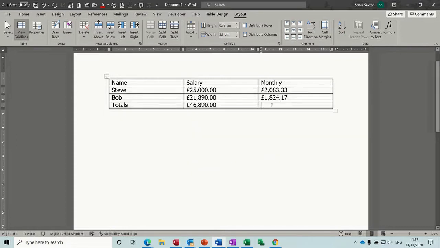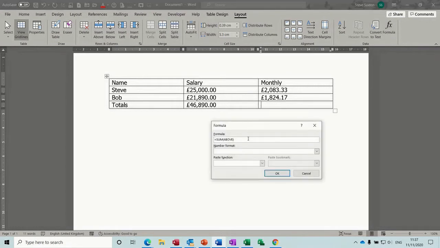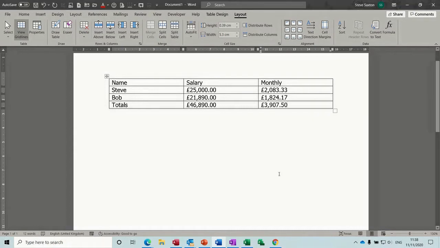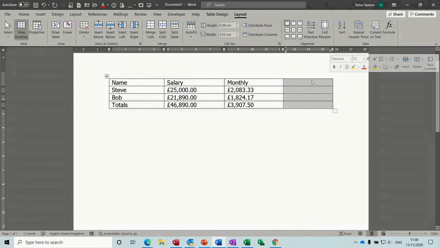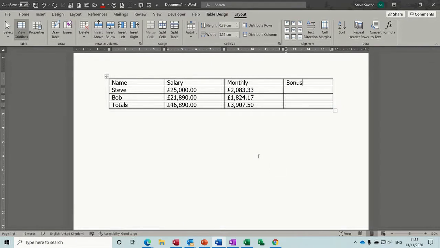And then you can just do sum above for this. So I'll just do the formula again, and it automatically picks sum above. You set the number format, you click OK, and then that adds that up. And as they change, you'll have to F9 this. Now if I insert a column at the end of here, and let's just say bonus, just one last thing.